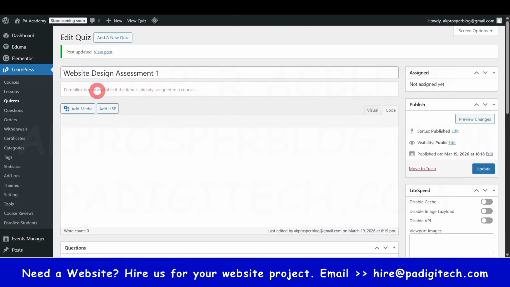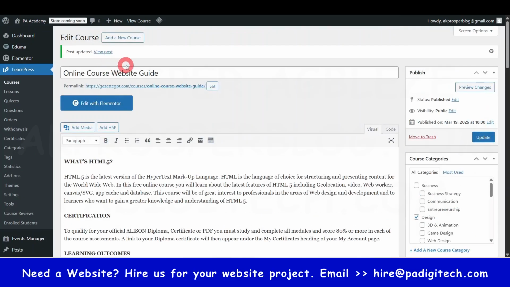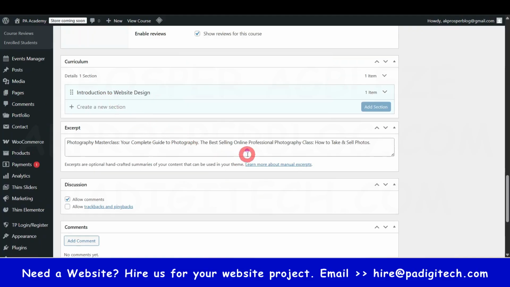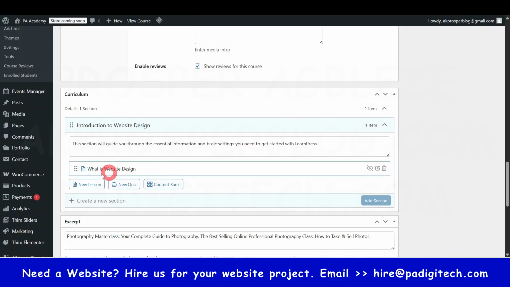Right, so now we've created an assessment, and remember, the adding of an assessment is quite optional. I just decided to add it. So I'm back to where we are creating the course, still on the curriculum now. So on this first section, let me still click it down. I've shown you how to add lessons, so you can add as many lessons as possible. You can also add a quiz.